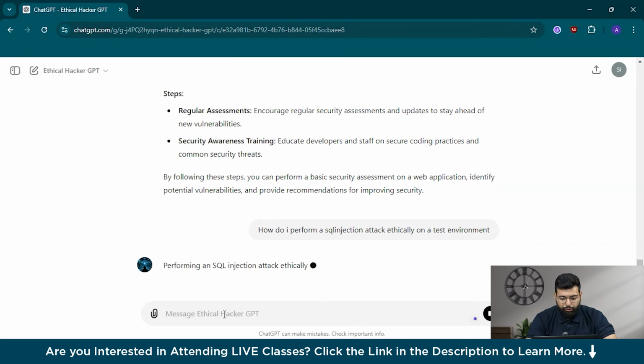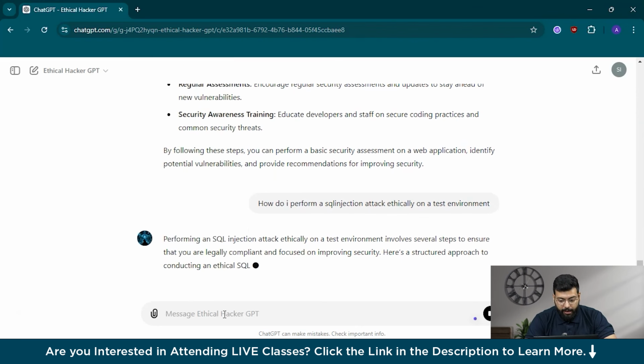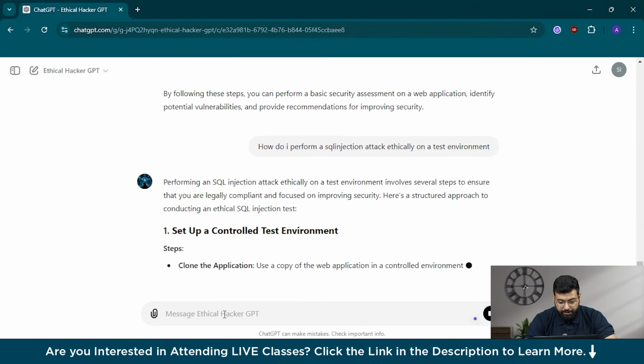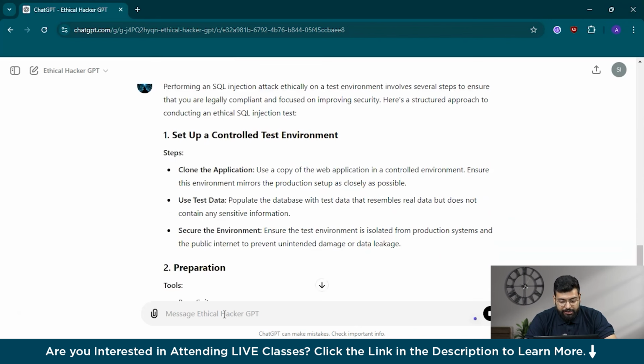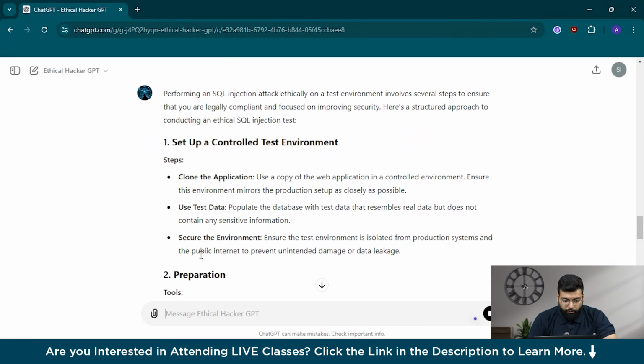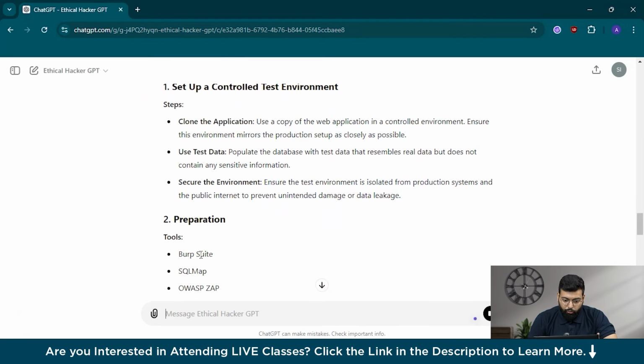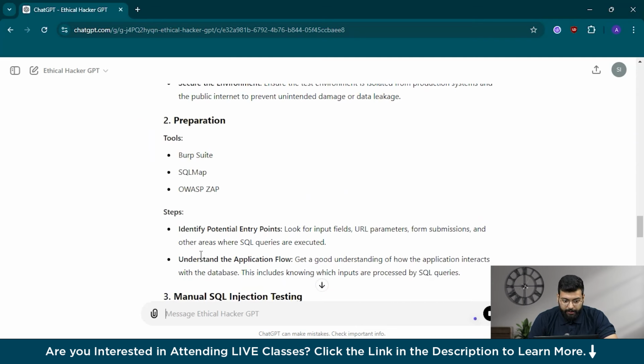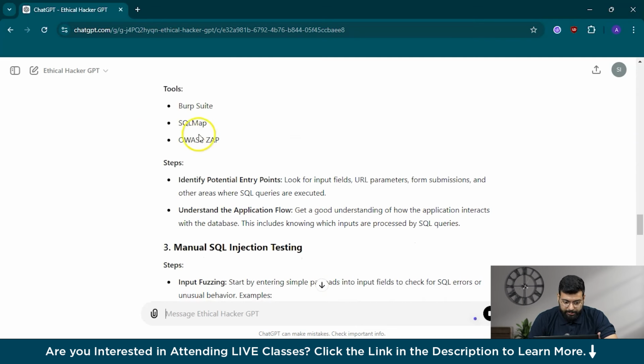And if I tell you guys, SQL injection is one of the most common web application vulnerabilities, and understanding how to perform a SQL injection attack ethically on a test environment can help you identify and mitigate this risk in your own applications. And you can see he has responded and provided the steps: first, set up a controlled test environment, then preparation, and you can use these tools.